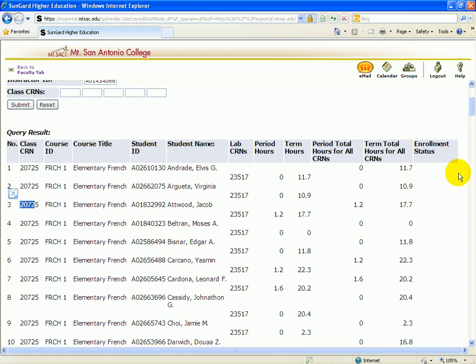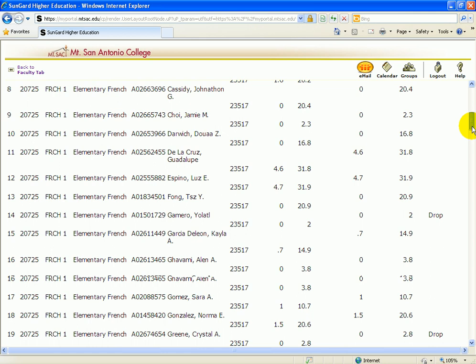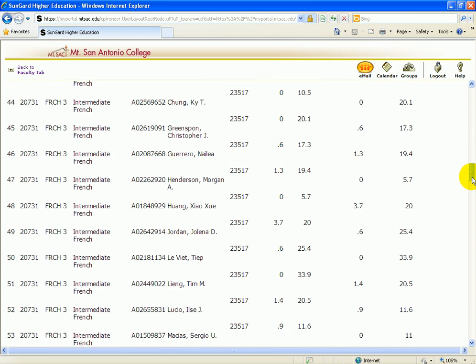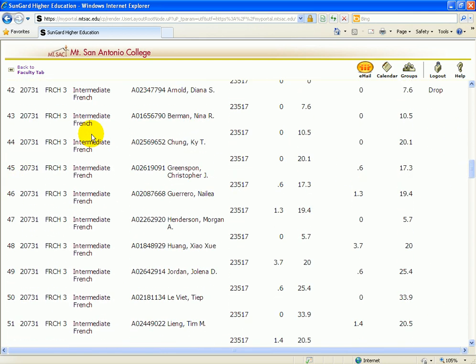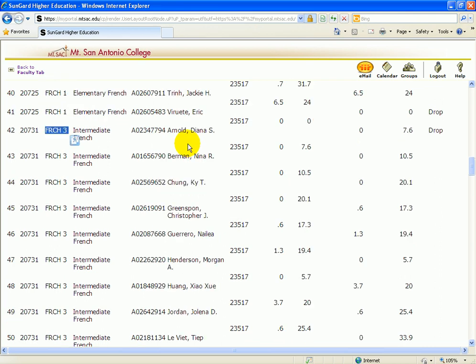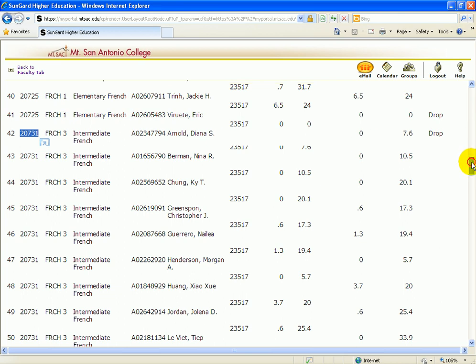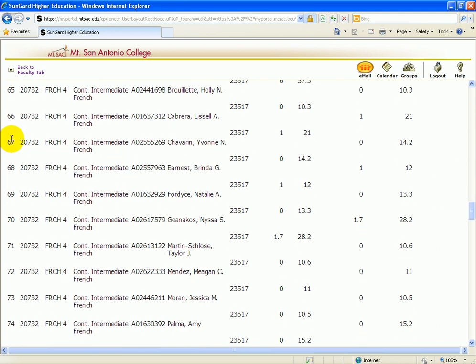2075, sorry. But if you have multiple CRNs, if I scroll down, you'll see that starting at line 42, French 3 begins with CRN 20731. And if I keep going there will be more classes, 207, 32, French 4, and so forth. So in your query, you just need the lab CRN. You don't need to put in your class CRNs because it will match your instructor ID with the lab CRN.